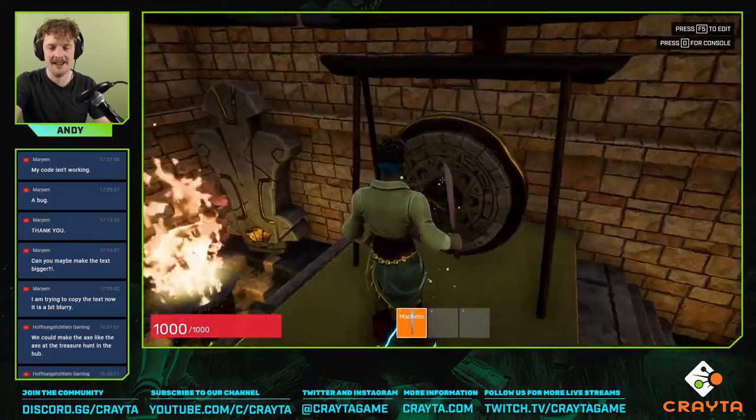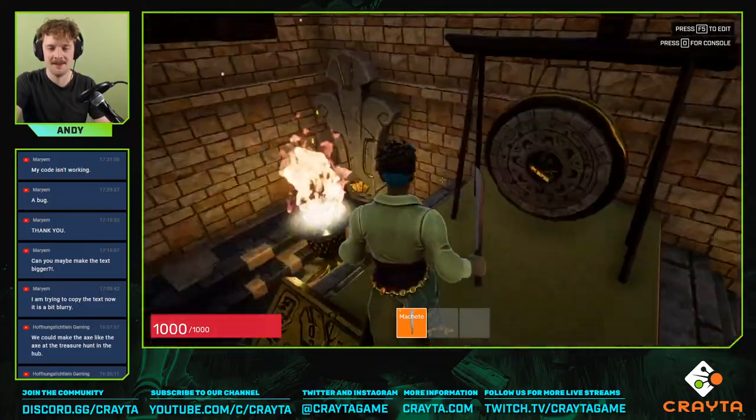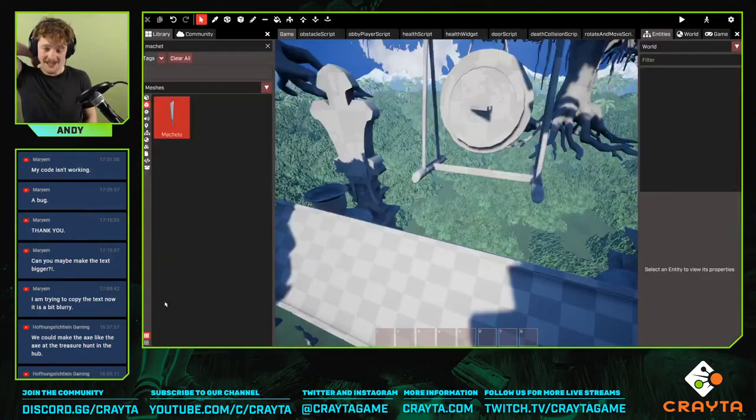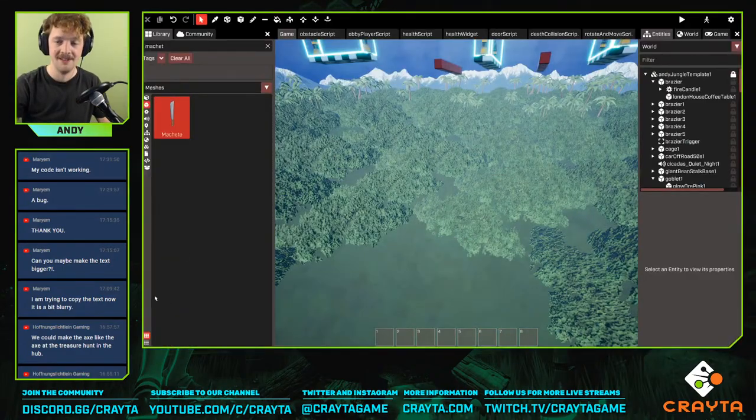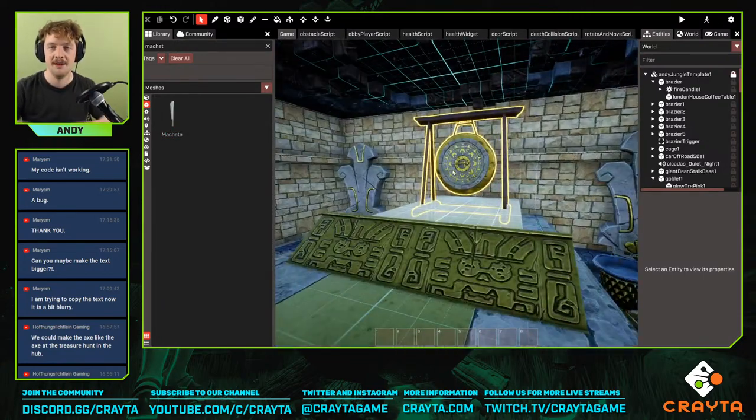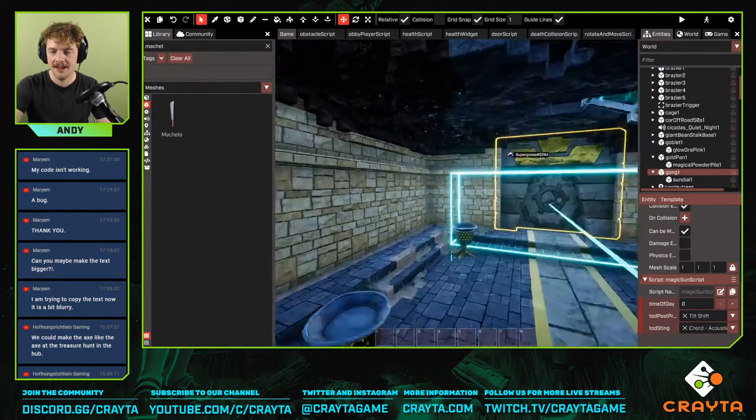And so when I hit this, I need to make it so that it makes a gong sound. And we can even make it so that it makes a gong sound, it damages the thing, and then it also turns the time of day. Whoa. Magic Sun script is attached to that at the moment.